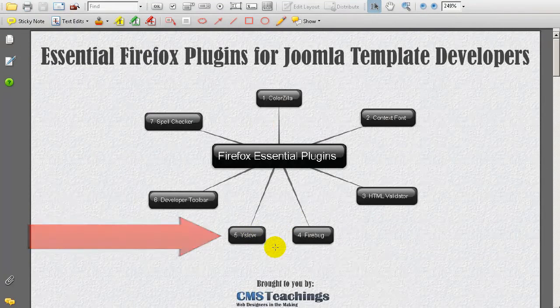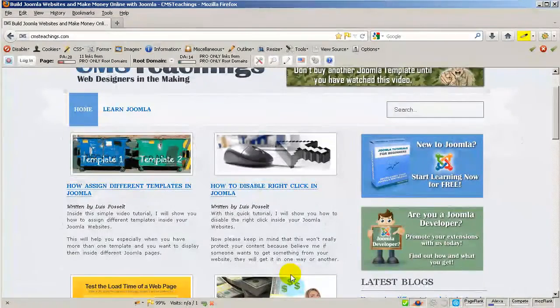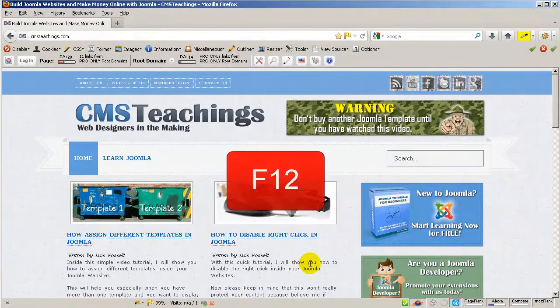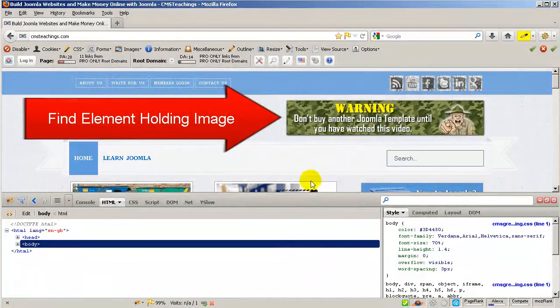Now first of all, we are going to start with the Firefox HTML tab, and then we are going to go ahead with the why slow. So let's go in here, and the instruction in here, of course, we are going to click F12, and we are going to try to find the element which will be holding this image in here on my top.